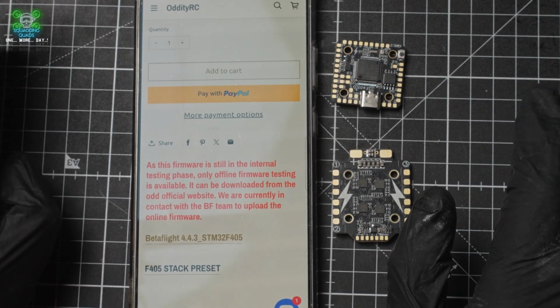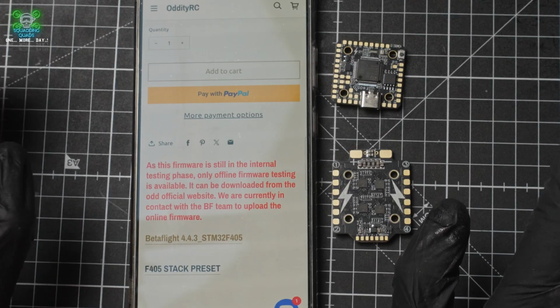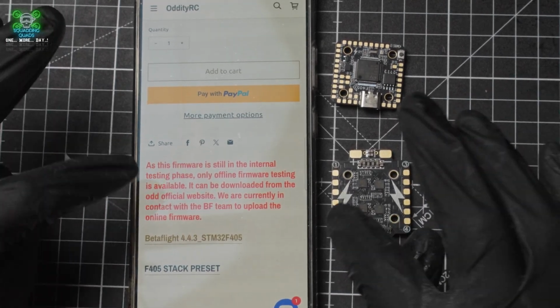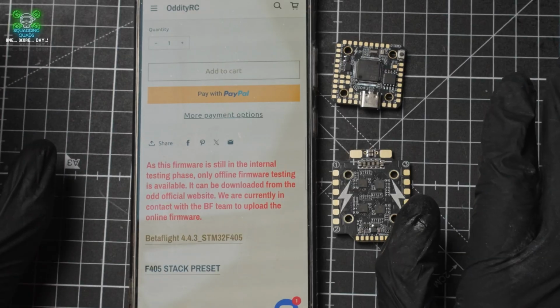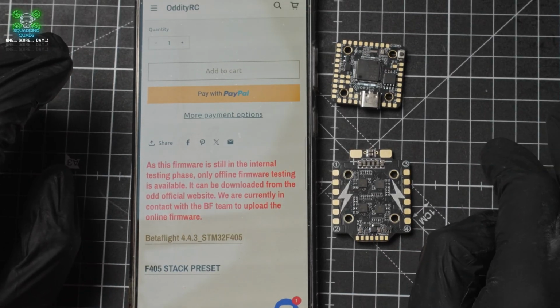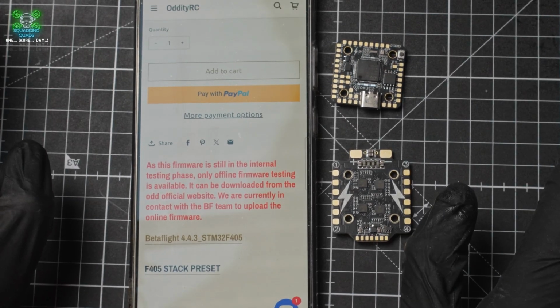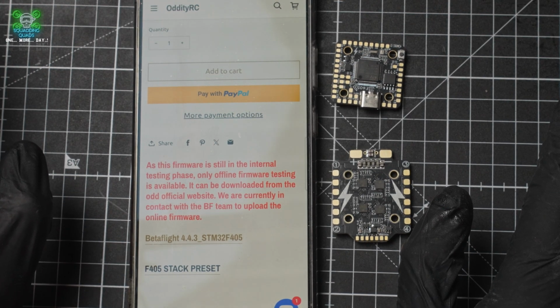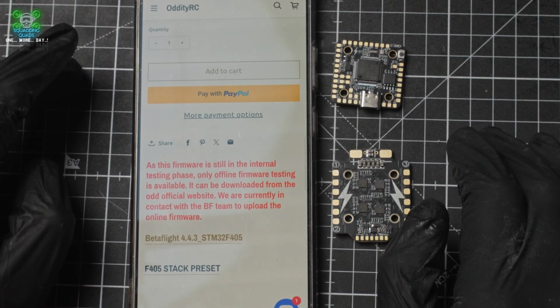So if you want all the niceties of 4.6, sorry Betaflight, I'm not calling it 2025.12, I'm just not doing it, then you are going to have to bear that in mind at this moment in time. I'm sure once they get it on Betaflight, it won't be a problem and it'll be updated with all the others at the same time. But that's just something to bear in mind.